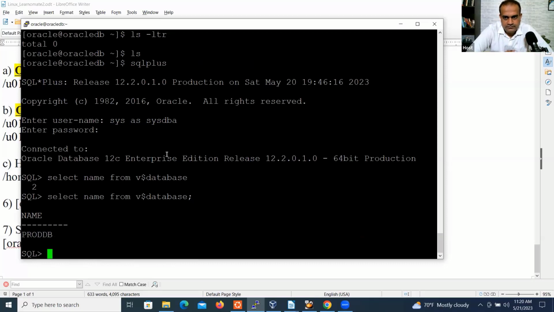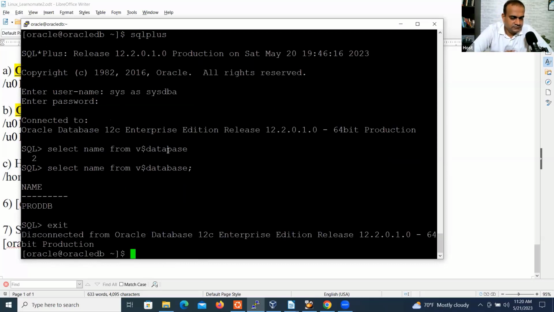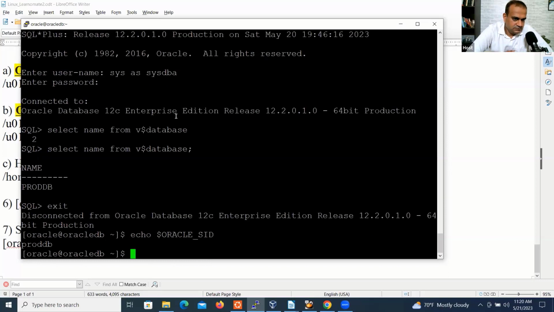Or what I could do is I could exit. I mean, we could do exit, and then we could do echo $ORACLE_SID, and that tells us prod DB. Yeah. So either one would work. So we could just go back to SQL*Plus.